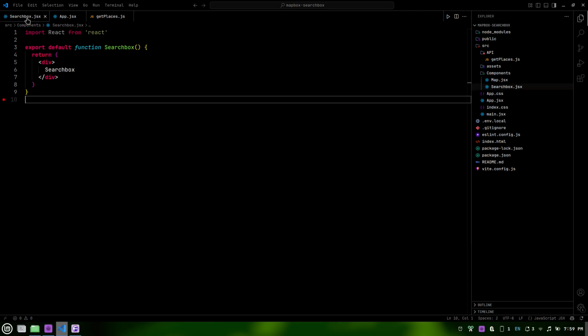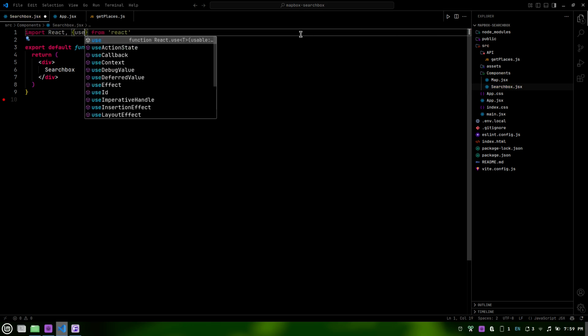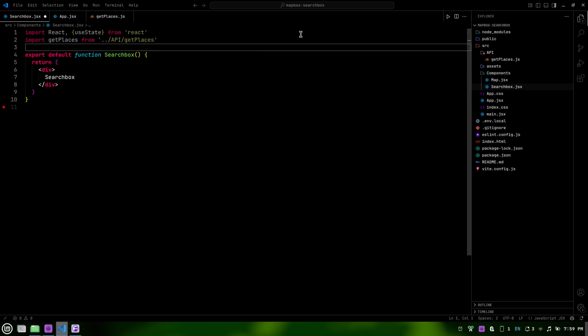Now, let's move over to our searchbox.jsx file to create the component. We'll start by importing the necessary hooks and our getPlaces function. We're importing getPlaces from /API/getPlaces. This path indicates that the getPlaces.js file is located in the API folder, which is one level up from the current directory of our searchbox.jsx file. This allows us to access the function we created for fetching places from the Mapbox API.